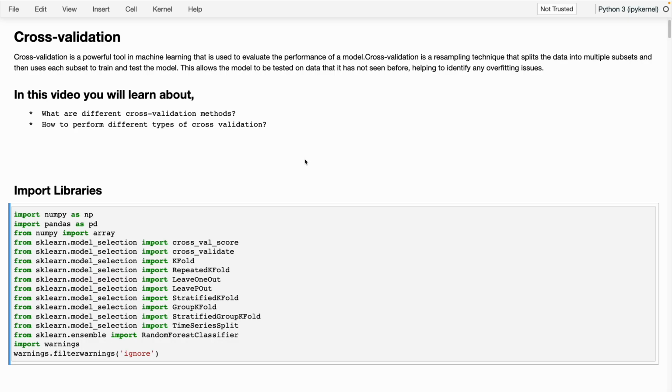Cross-validation is a powerful tool in machine learning that is used to evaluate the performance of a model. It is a resampling technique that splits the data into multiple subsets and then uses each subset to train and test the model. This allows the model to be tested on data that it has not seen before. Ultimately, it helps to identify any overfitting issues.